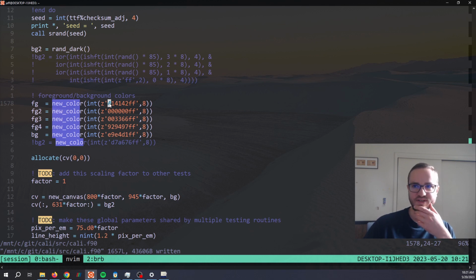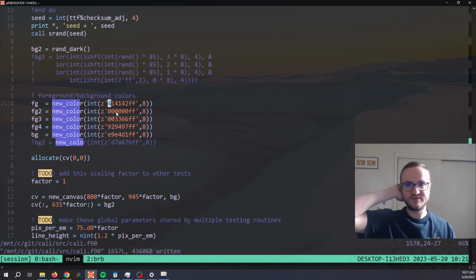Is this one? Yeah, this one is dark. I think I want some of these just to be white and black instead of being random.